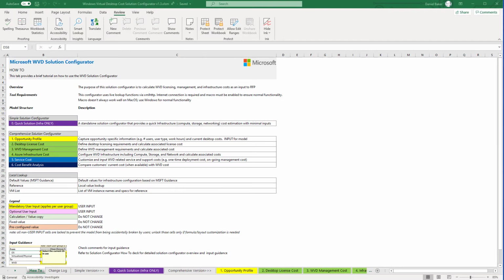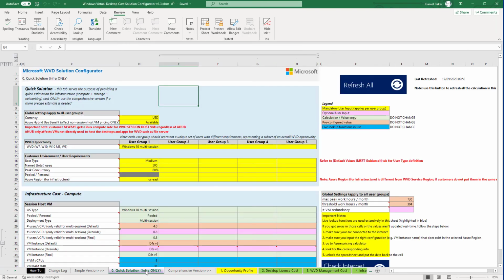One of the first things you'll notice is there's lots of tabs. Do not let this scare you. For a quick solution, this can be done from just one. The first thing we'll do is change the currency to pounds. Now, because we're running a scalable solution, we will not include a file server, and therefore Azure Hybrid Use Benefits are not required. I'll select a Windows 10 multi-session environment and set my user type to heavy.